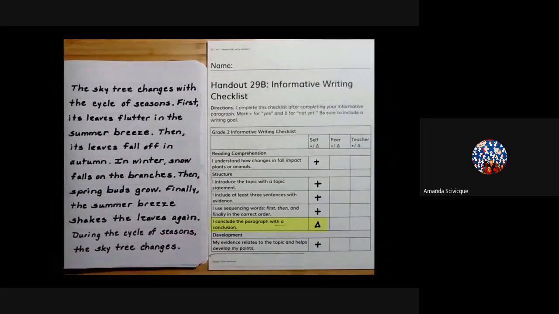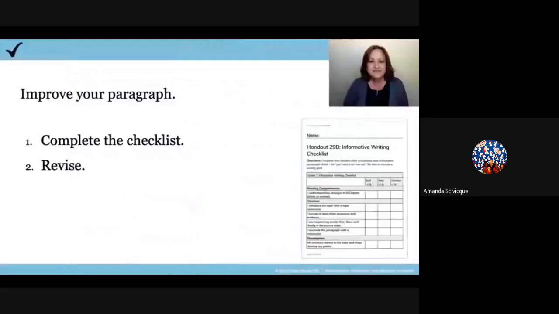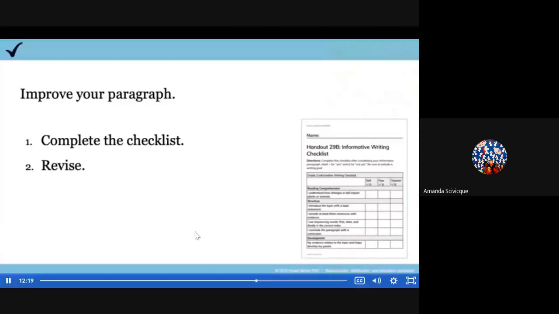I remember that the conclusion should remind the reader about the topic of the paragraph. Also, my evidence relates to the topic and it helps develop my points. So I could put a plus sign there as well. Now it's your turn. You'll complete the informative writing checklist for your paragraph, and then you'll revise your paragraph to improve it. Pause here to work, and then just hit play when you're ready to continue.